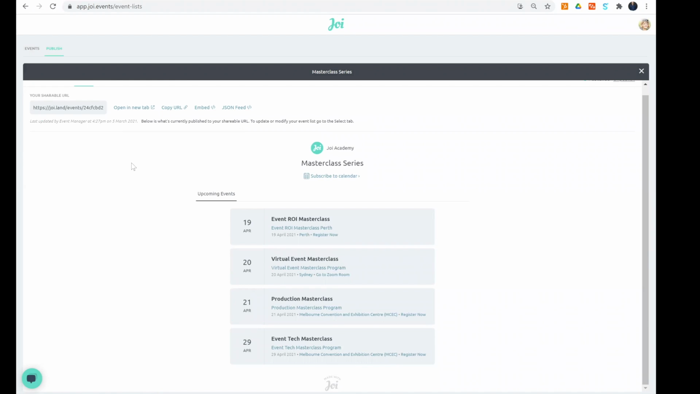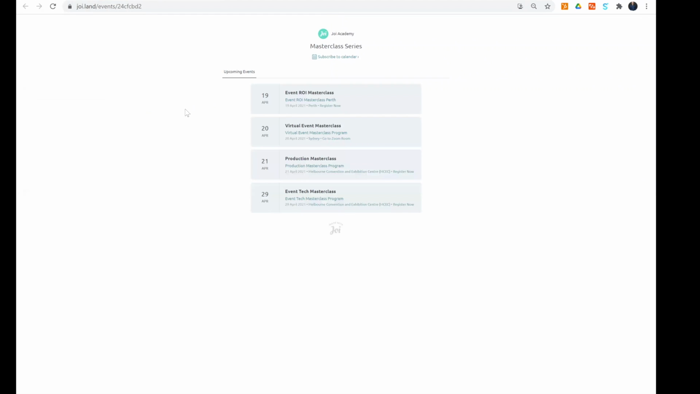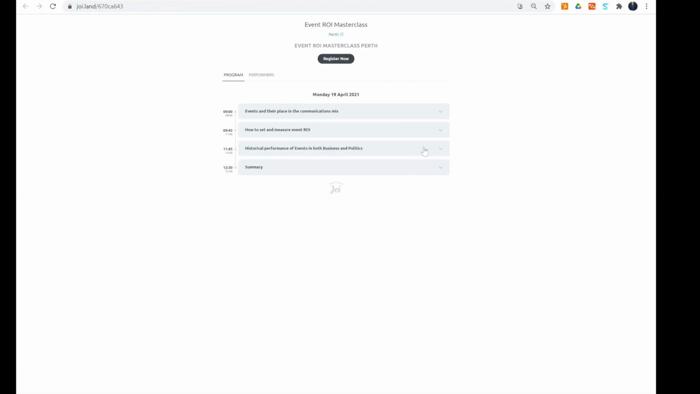Now I have a number of options in the way I can share it. Open in a new tab, copy that URL, embed, JSON feed, and also subscribe to calendar. So the copy the URL simply gives me a URL that I can copy and email to people. I'll open that in a new tab to show you what that will look like. So if I send people that URL, this is exactly what they would see. They could then subscribe to calendar from that. They can also open up the program from that URL and look at the detail of what is in that event.